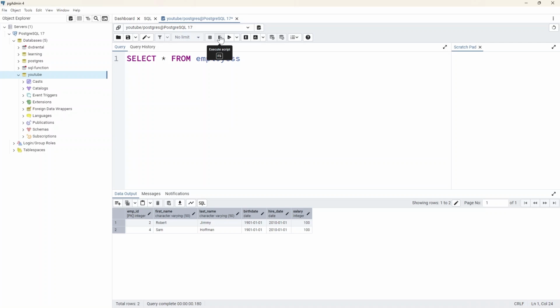Let us run it. We now have Robert, Sam, and the birth date, hire date, and salary with the exact constraints that we needed. One thing to note here is that in the employee ID we have 1 and 3 missing, because we were trying to insert values and we could not do it. It gave us an error. So the primary key maintains that order, and you cannot add any values to those employee IDs.